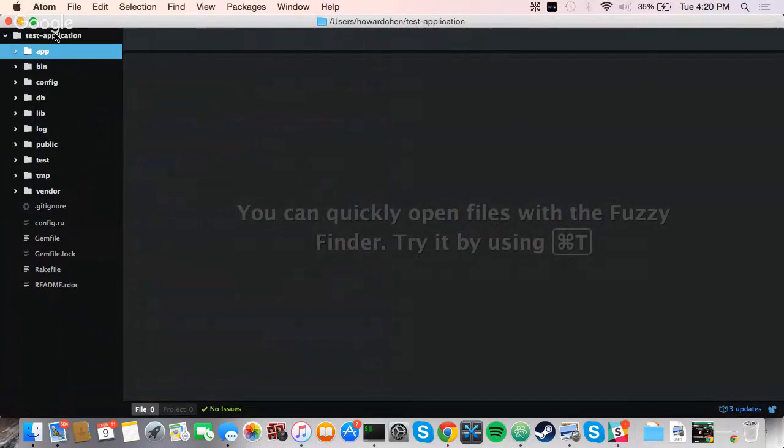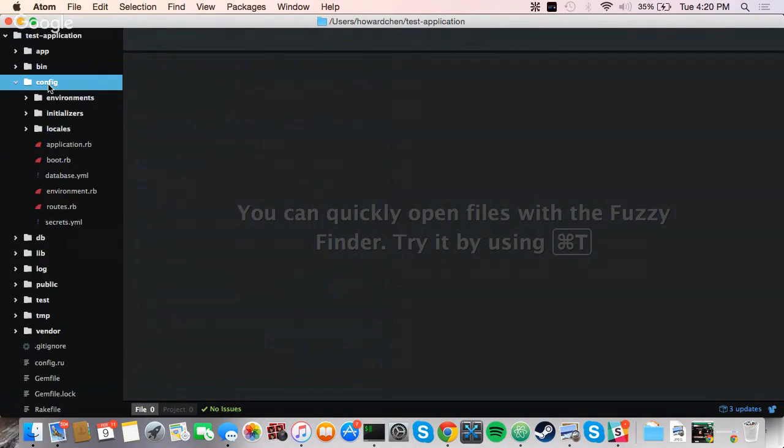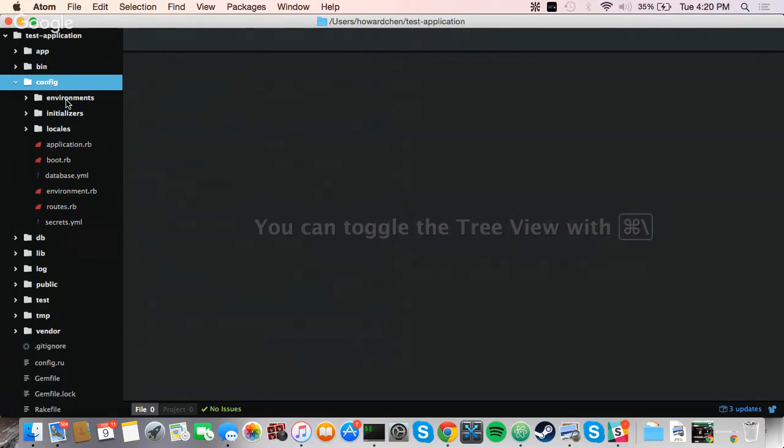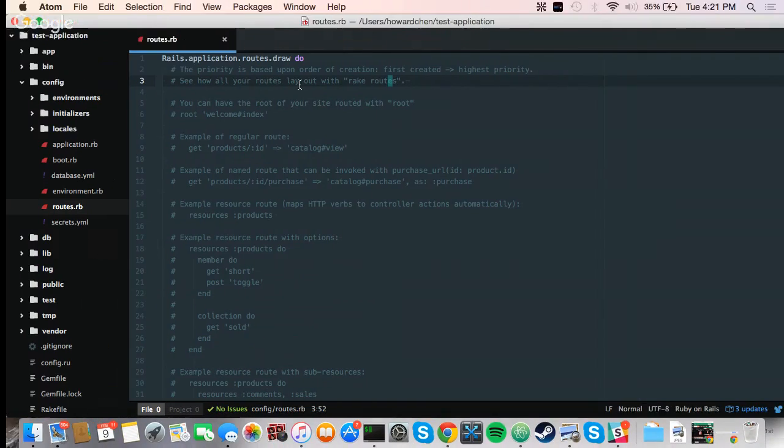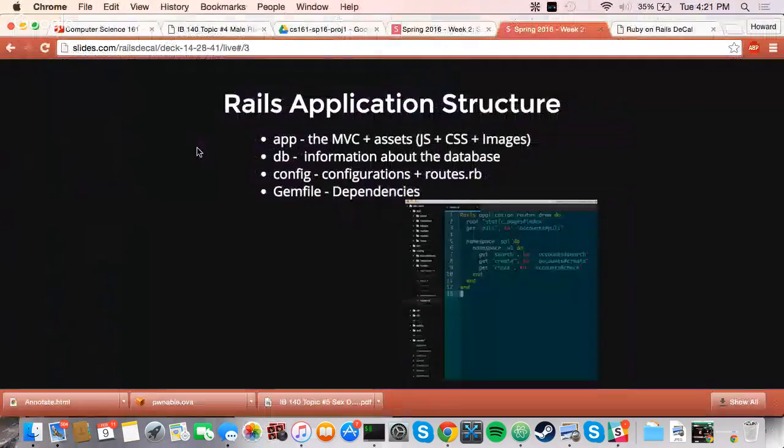So back to the top level of our application, which is our test application. If we go into config, this contains a bunch of folders and files that are small configurations for a Rails application. But the most important file we're going to worry about today is routes.rb. And we will talk about more details about this file later. And finally, at the top level of the app structure is your Gemfile, which I will open up.